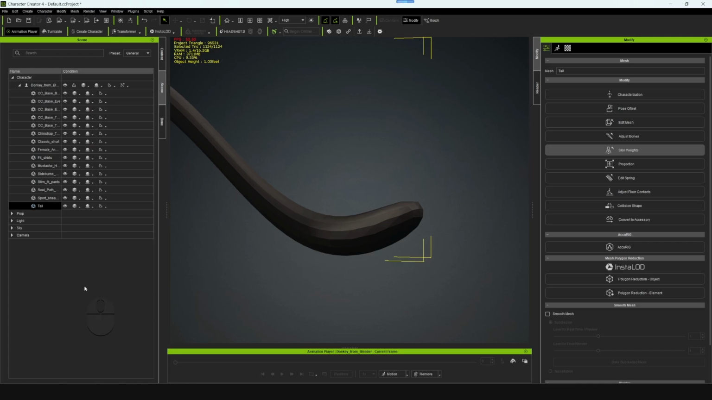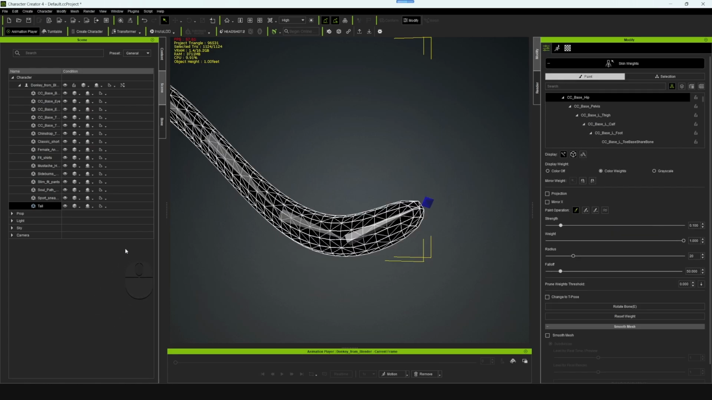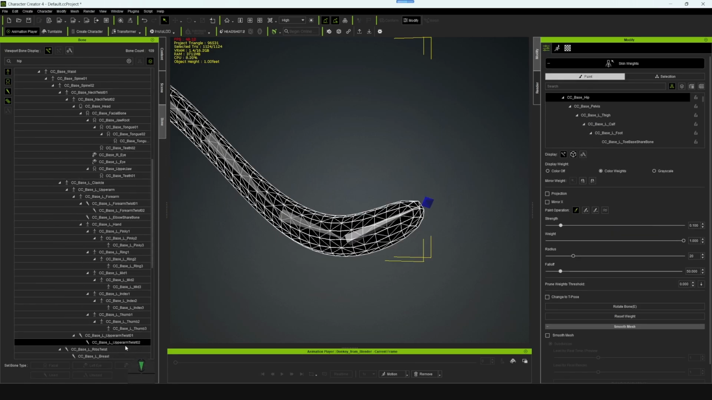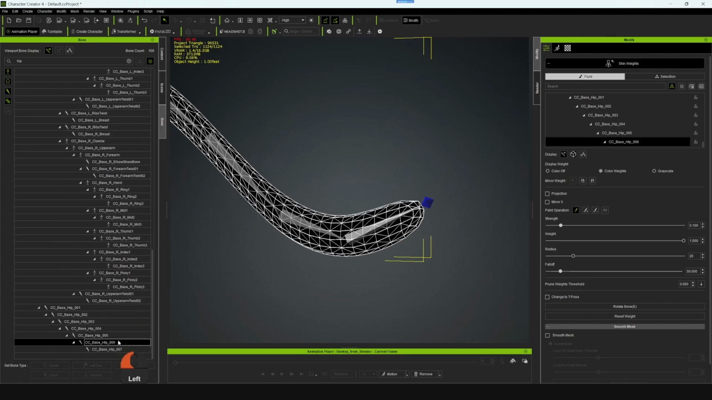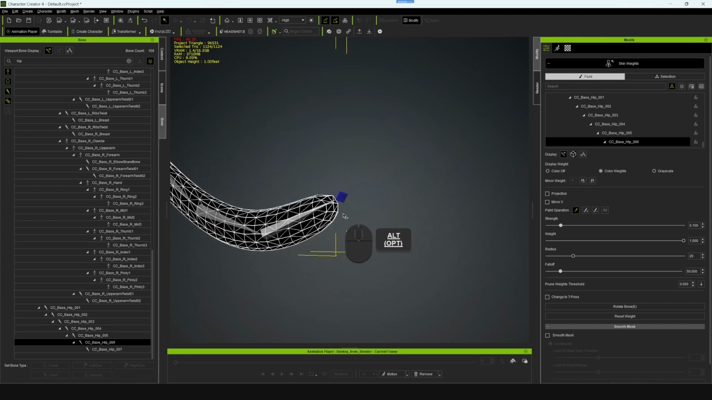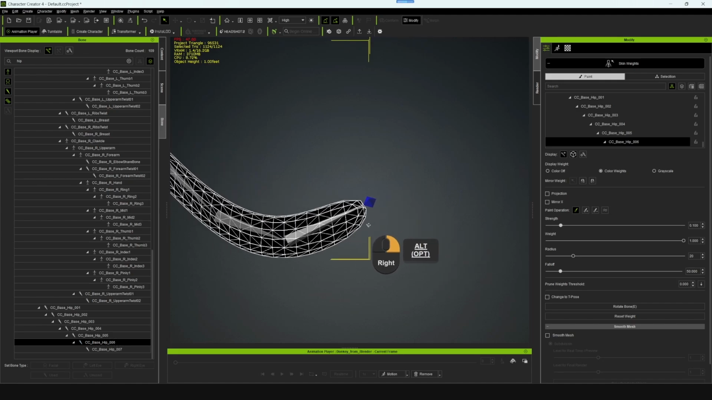Even though we have selected the bone in the bone manager, in the viewport we can see it doesn't show the selection properly. I think this is some kind of glitch in the software. So we are going to assume the right bone selection and do the skin weights. Over here, 006 is this bone right here.